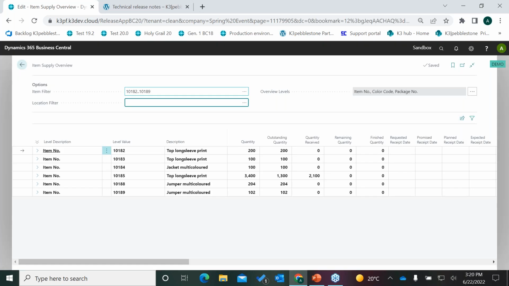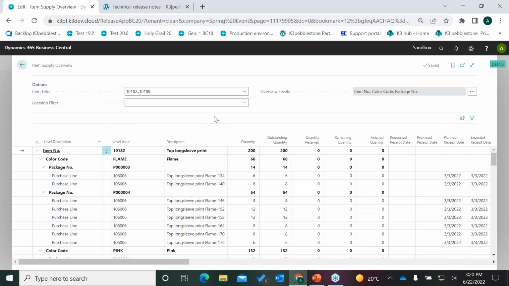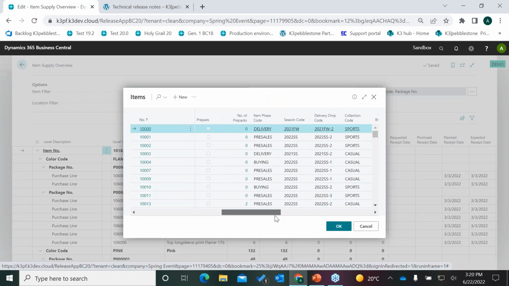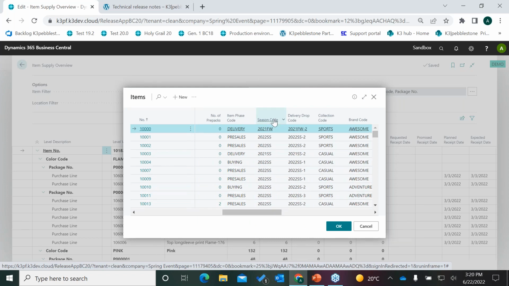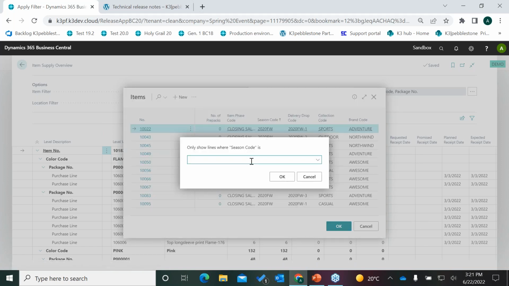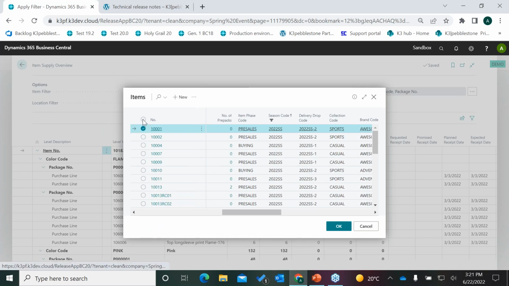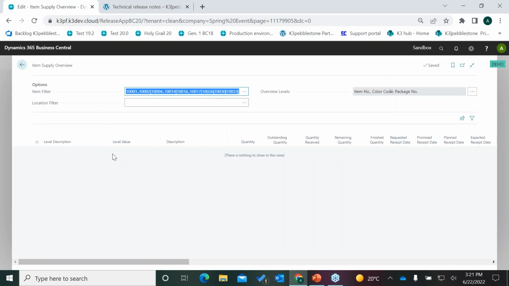You can do it like this, and you see here information available. What you could also do is go to the list itself, and if you would like to look at all the items, maybe from a specific season, you could use the filter option and just say, show me all the items for 2022, spring, summer.